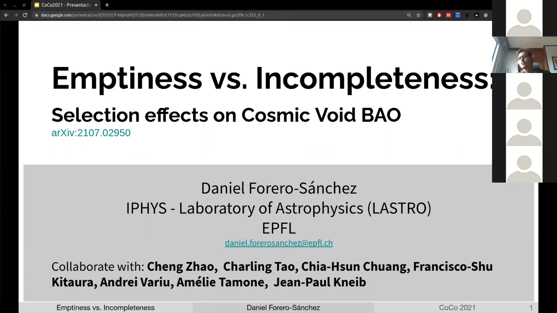And I'm going to present to you some of my most recent work on the selection effects on cosmic void BAO. The idea being that if we want to improve cosmological constraints by using void information, we should know how to differentiate what is actually empty in the matter field, that is what's actually a void, versus what is incomplete because we just couldn't observe it well, right? Which is pretty common in redshift surveys.